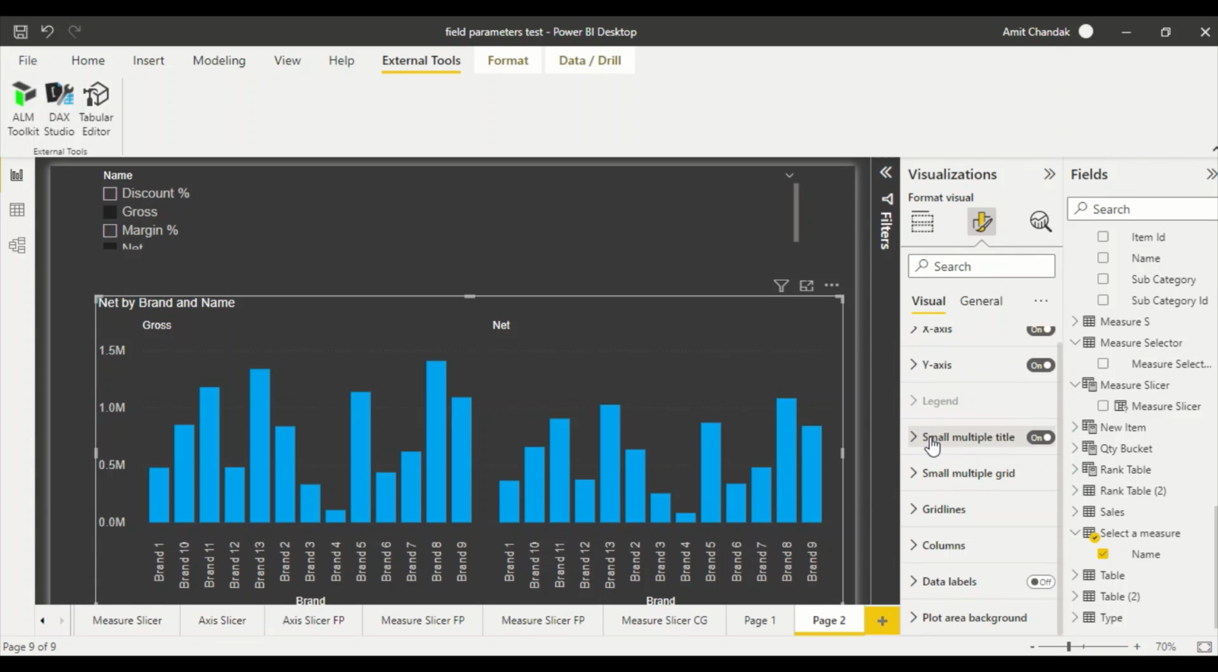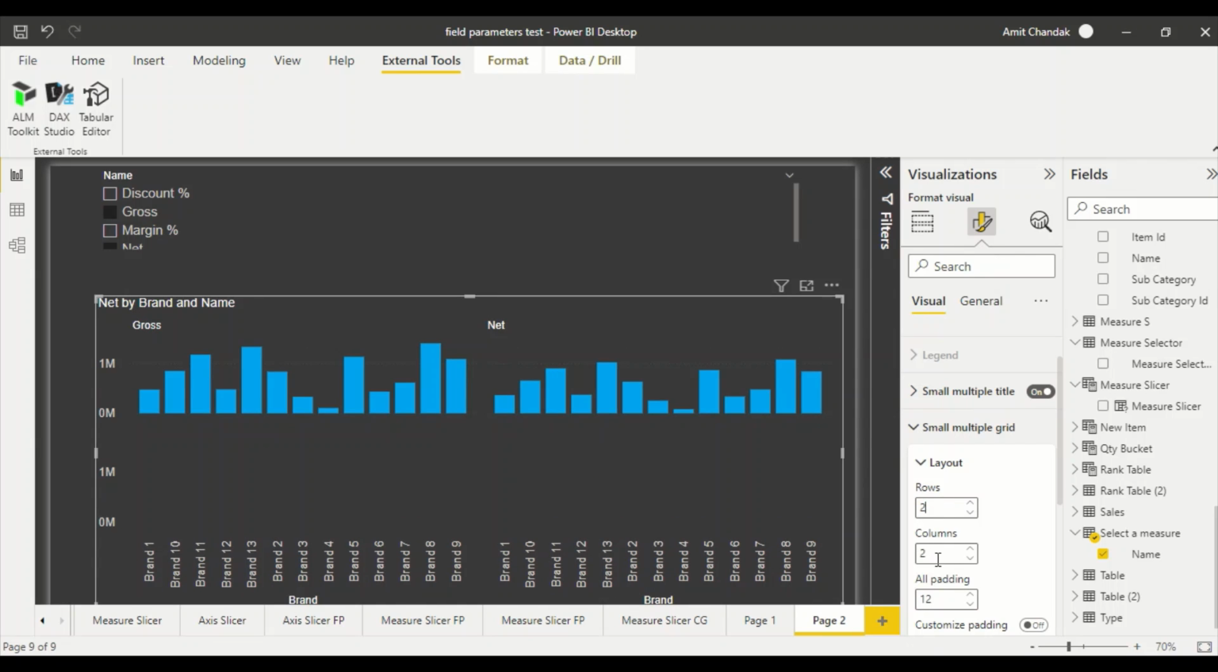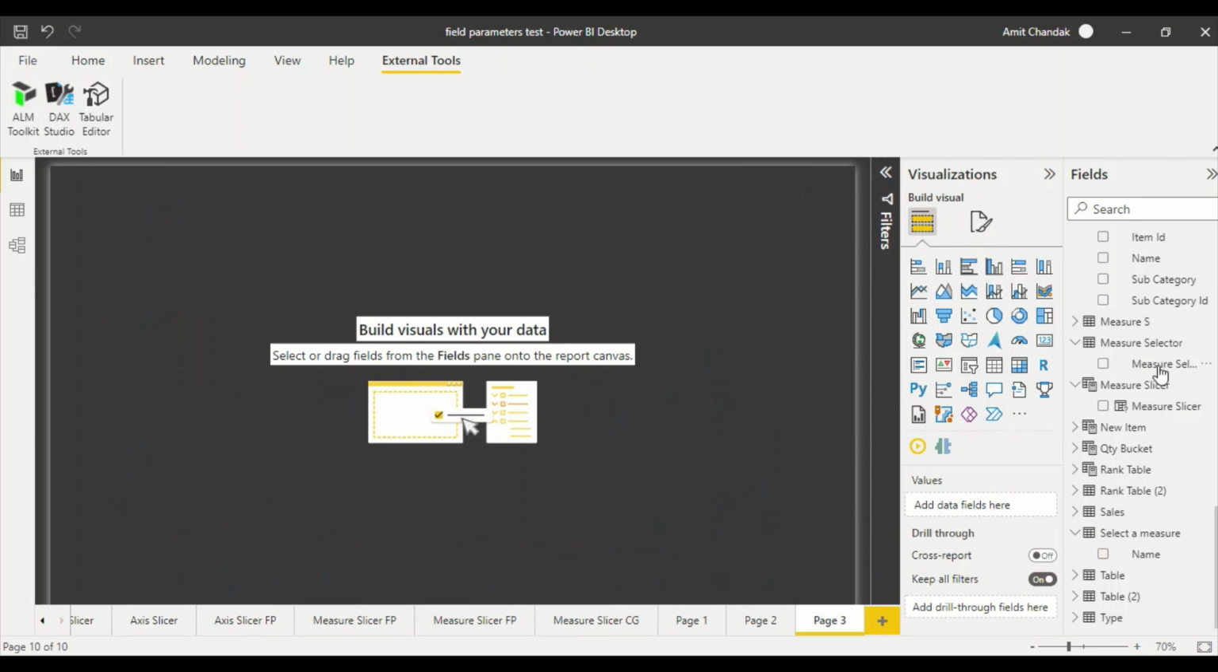The second combination which I can do, I can go to the grid, I say row as 2 and I say column as 1. Now you can see gross and net up and down. Now they are sharing the common x axis and different y axis. So these things are possible using calculation group in a small multiple. So these are the things which you can do using calculation group, which you will not be able to do in your field parameters.